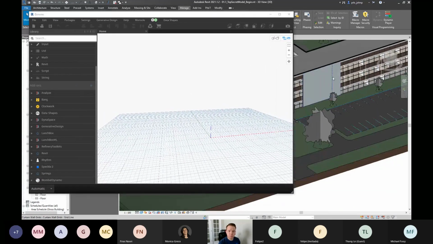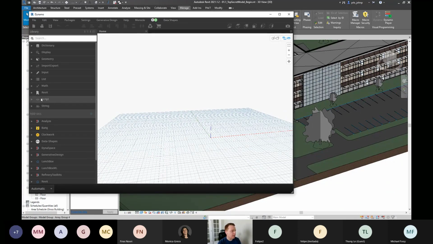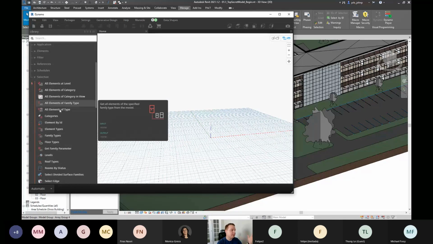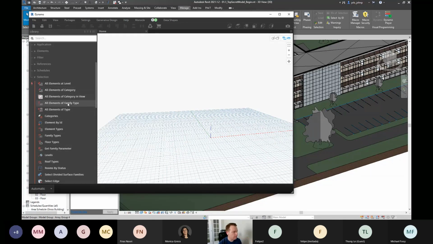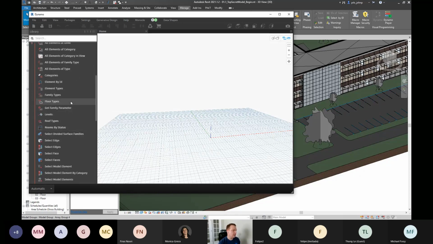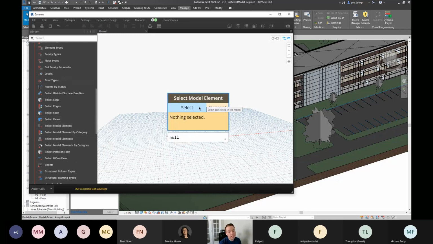So the first thing that we always do when we start building a Dynamo graph is we want to select things within Revit. The easiest way to find all of that information is under this Revit bin and selection. Within the selection bin, we have different methods. So we can get things by category, by family types, by types, all sorts of different ways. If we navigate down, we also have ways to select things. So if we place select model element, we'll be able to just select that wall type that we now have, or that wall instance within the project.